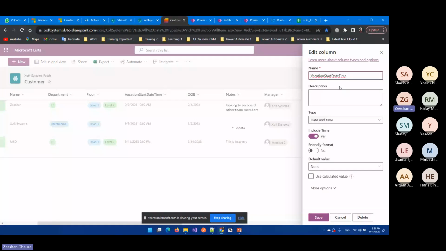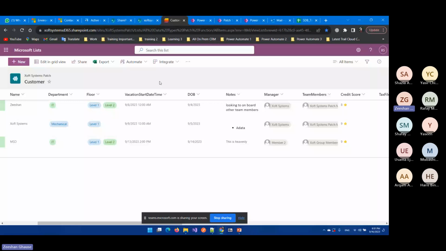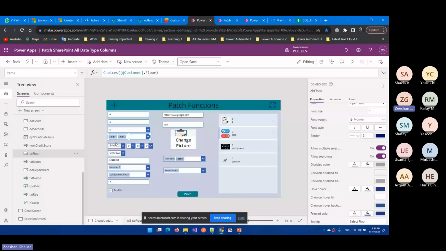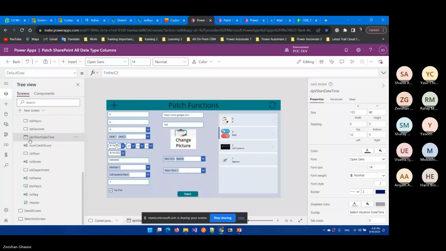So here you can see, in the same manner, I have used the date and time field, as you can see here, the drop down. Look here, I said this one is the vacation start date and time. And then this column is for the date of birth.